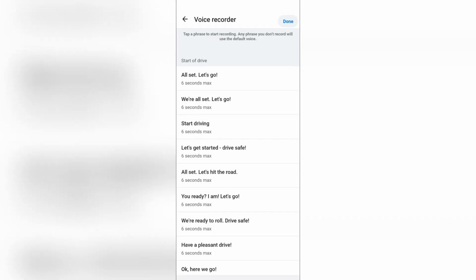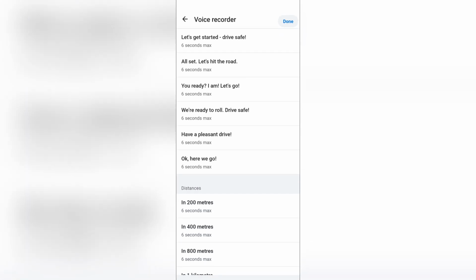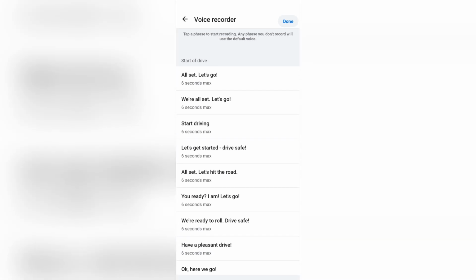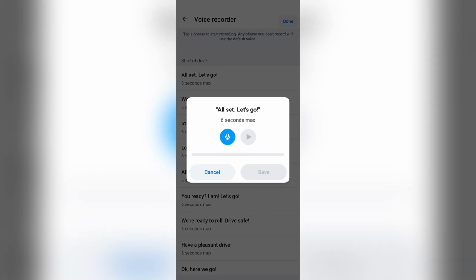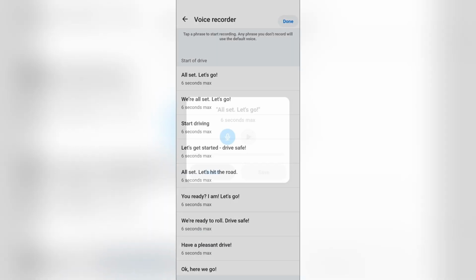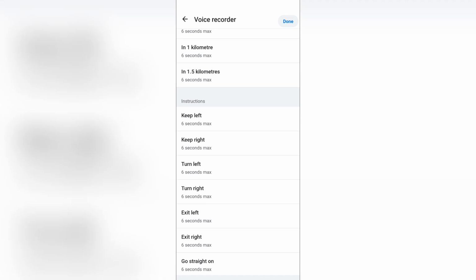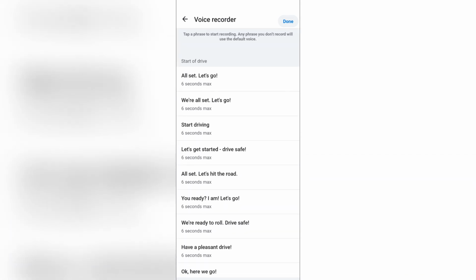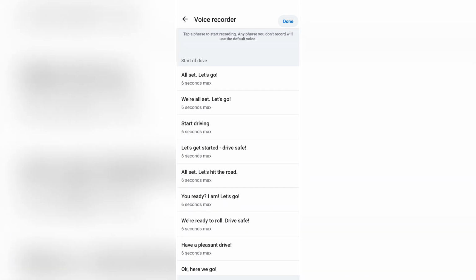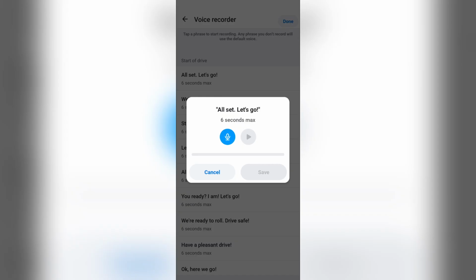Now after coming to this page, you will see a whole lot of options to record your voice, and you can use it later. In order to do that, simply open any of the instructions given here, and after tapping in there, you can tap the mic and record your voice for 6 seconds for this specific audio, or maybe for all of these you can record a 6 second voice for instruction, distances, and start of drive. Just do that and tap the save button.